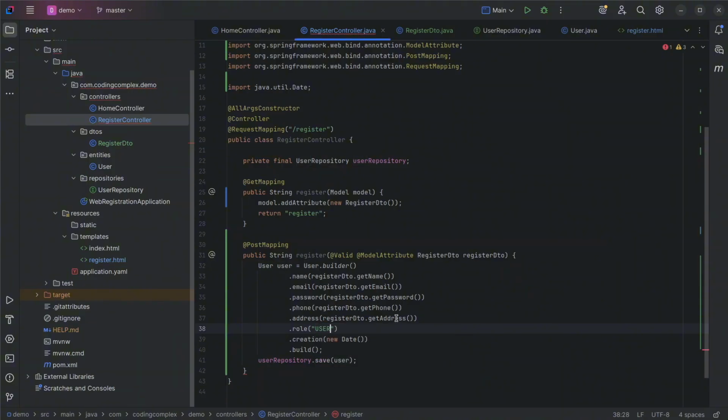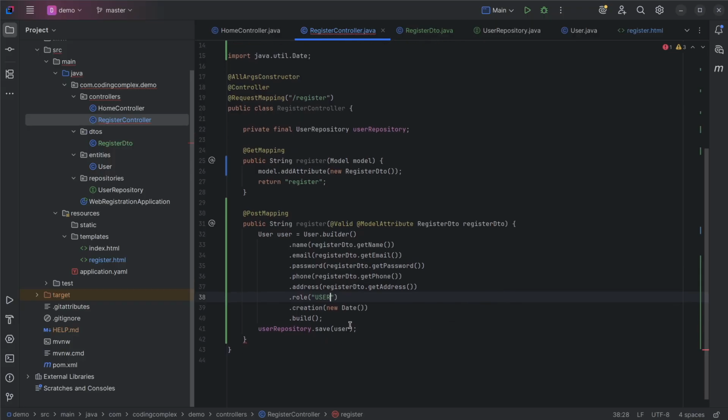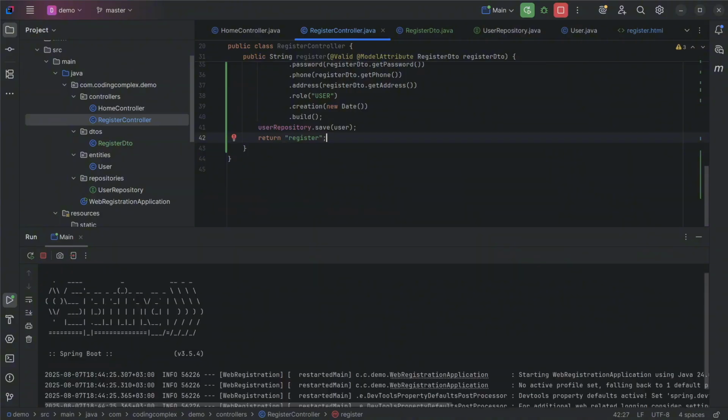Okay, and creation, and then we are building. And of course, we're gonna save it to the database. And here we're gonna return the register again. Okay, so let's test our program. Let's run it.